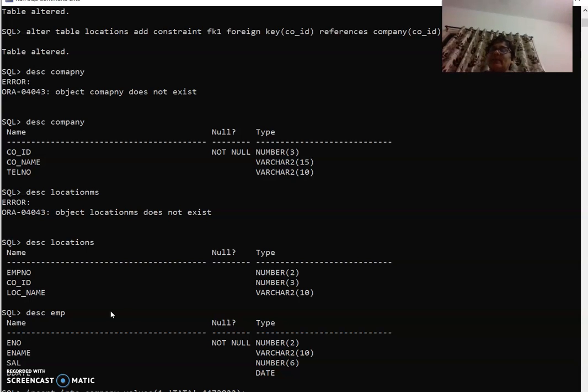So here I'm assuming there are three tables. There is one table as company, other table as EMP, and third table I am assuming as locations. So here I have assumed that one company has got many employees and one employee is working with many companies. So if there is a many-to-many relationship, I suppose you must be remembering my entity relationship diagrams lecture on many-to-many relationship. If not, please look into it.